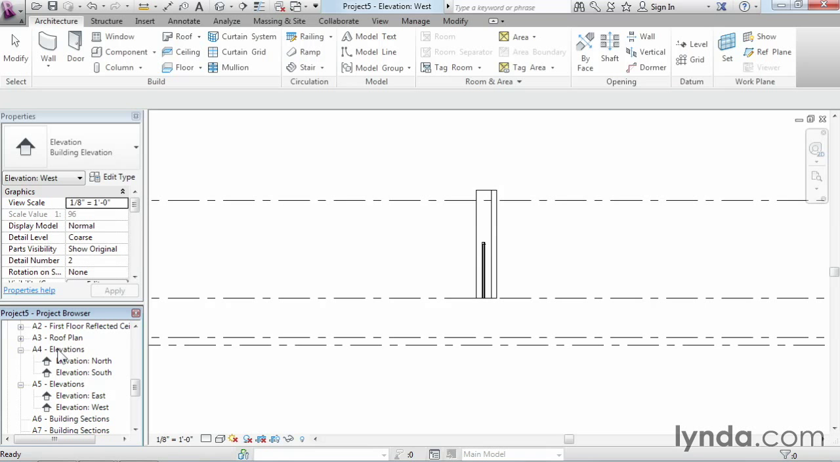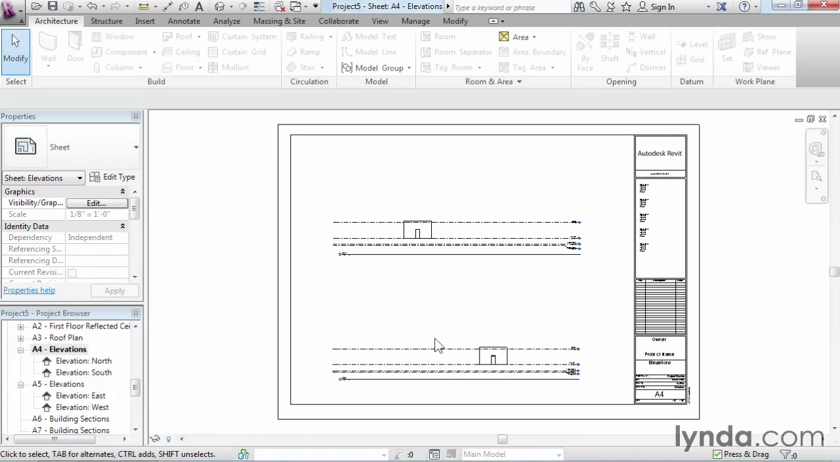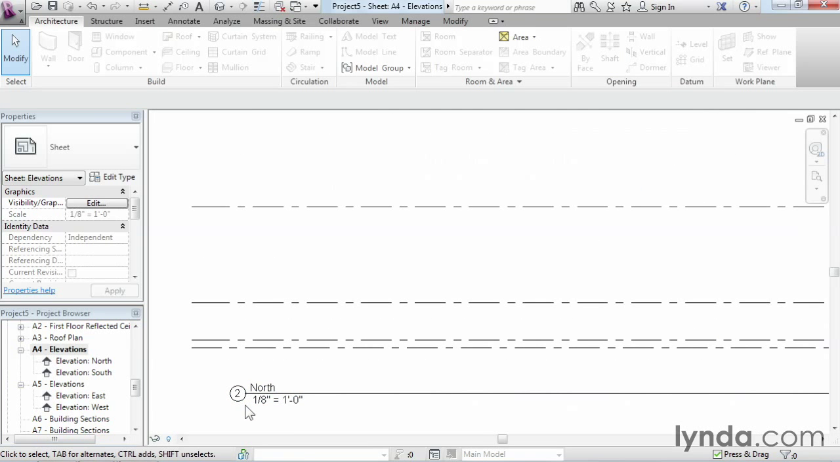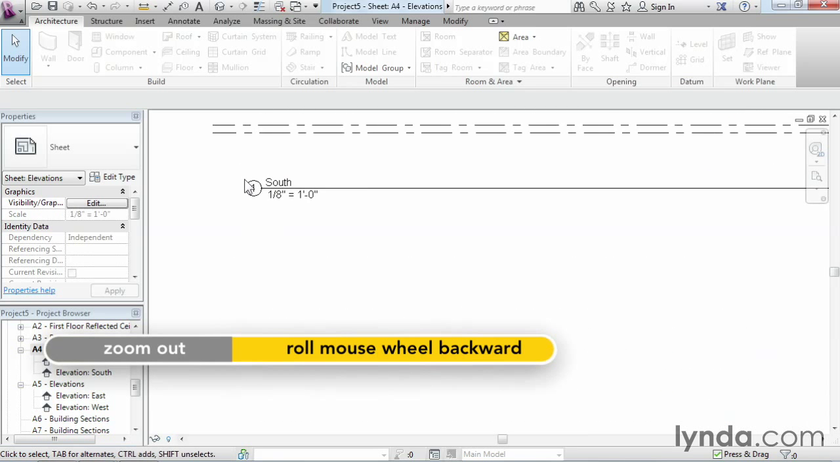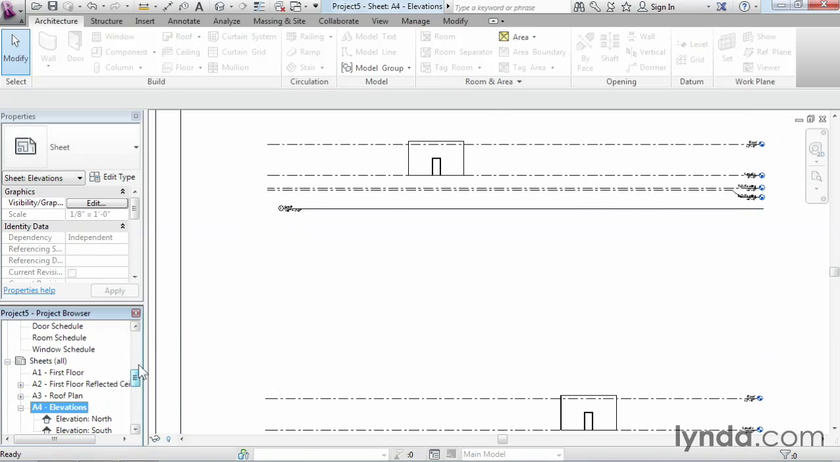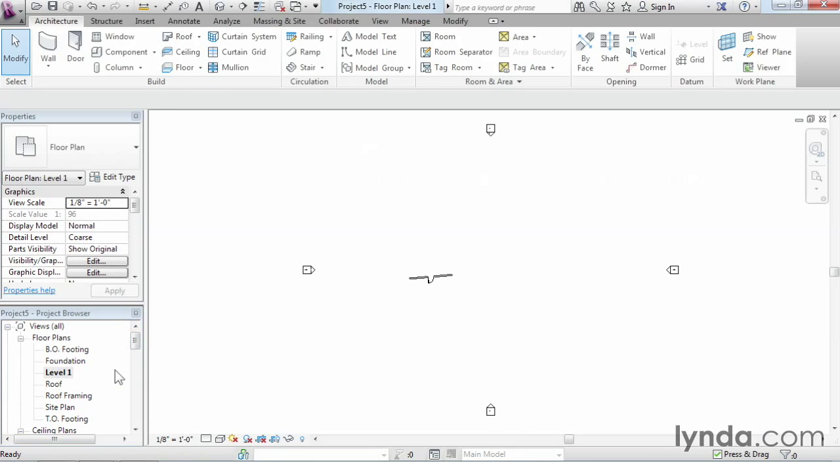I'm going to open up A4 by double-clicking on it right here. And what you see is this right here is the north elevation. That's number 2. This one's the south elevation. That's number 1. Here's the model. Now, if I return to my floor plan, level 1 floor plan, and you zoom in here, this is the west elevation. That's number 2 on A5. The ones we just looked at are this one, number 1 on A4, and this one, number 2 on A4.